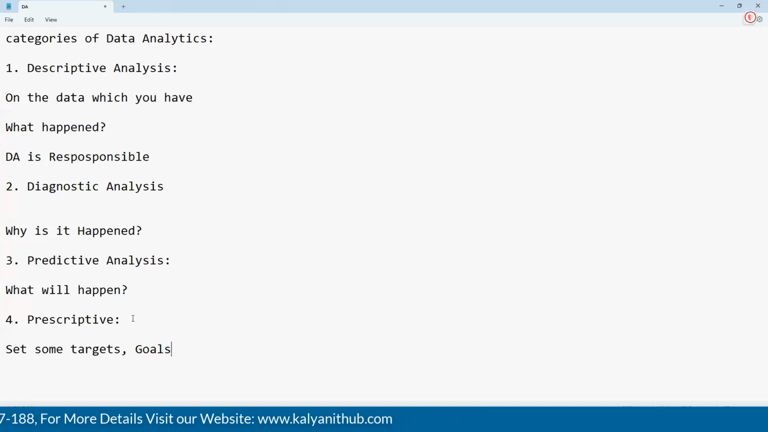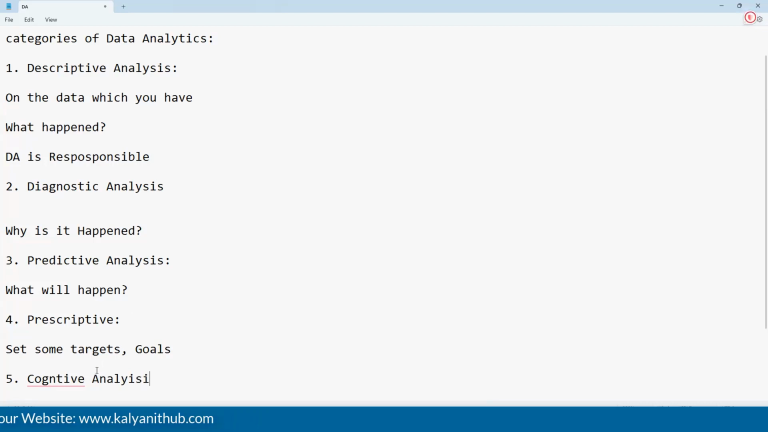So these are the four different analyses, and there is one more analysis. It is completely different from the others. This analysis is called cognitive analysis, right? Cognitive analysis requires human-like intelligence. Okay, so cognitive analysis requires human-like intelligence.